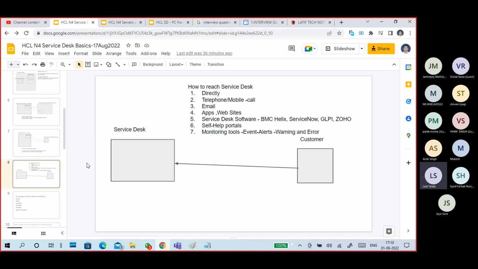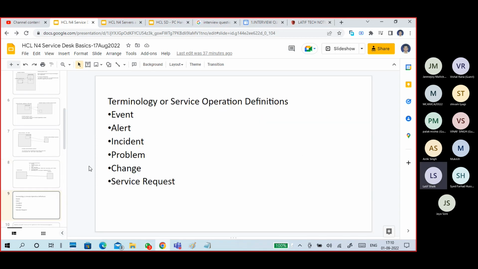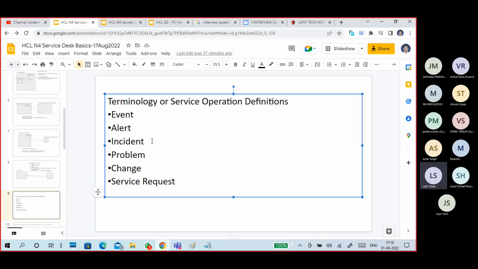Okay, so this is not even 10 minutes. And in the service desk, we use different terminologies based on your work: events, alerts, incident, workaround, and problem.